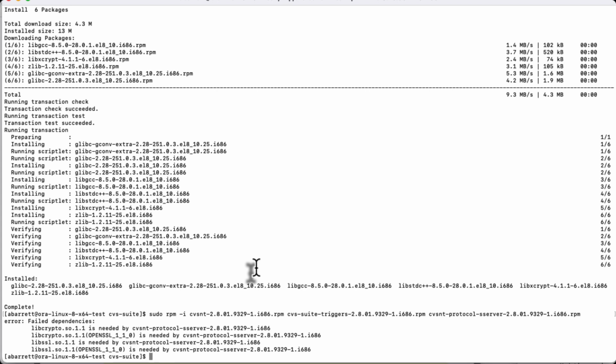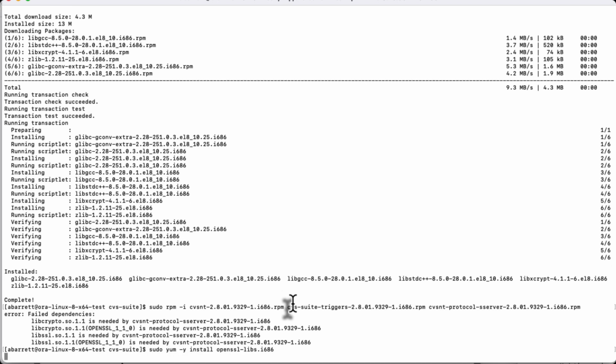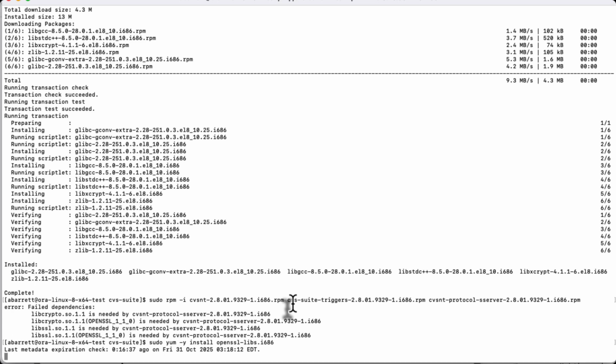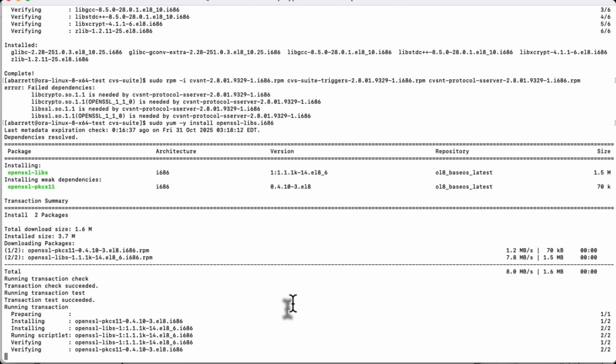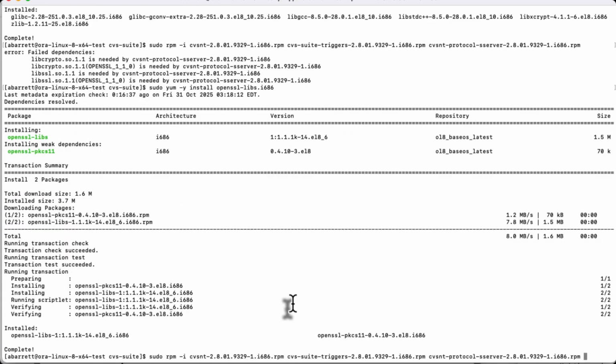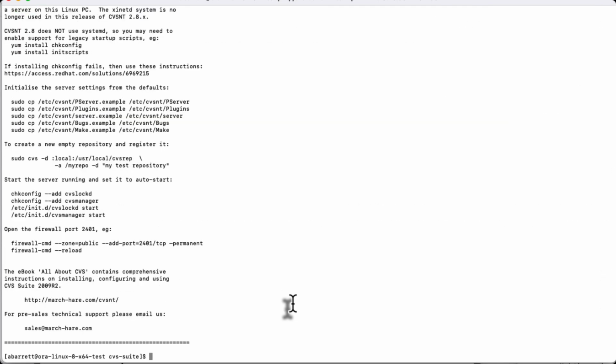Okay, because I have chosen the S server, we also need OpenSSL. And now we can install CVS Suite, and that's all there is to it.